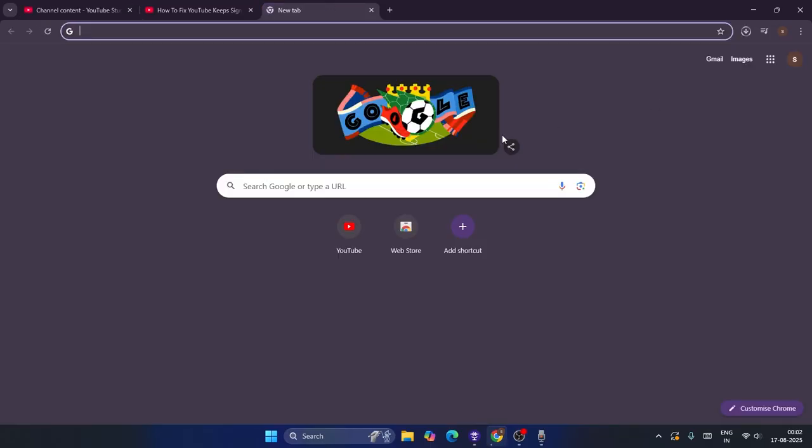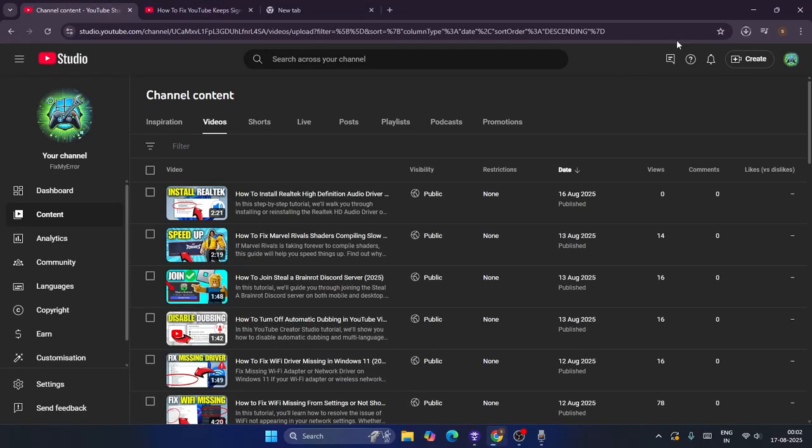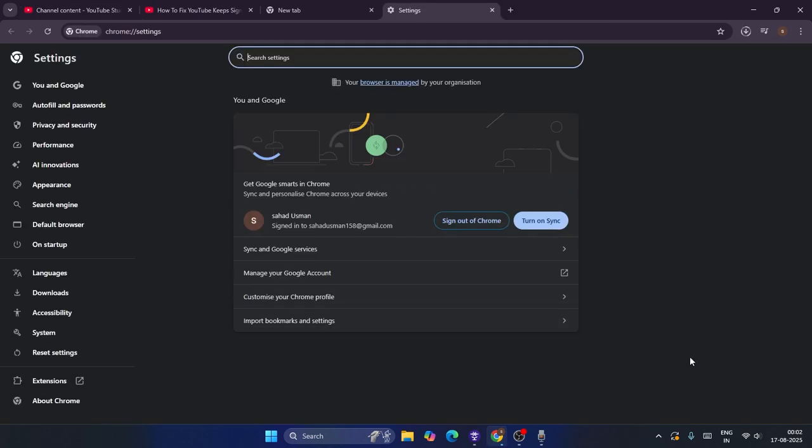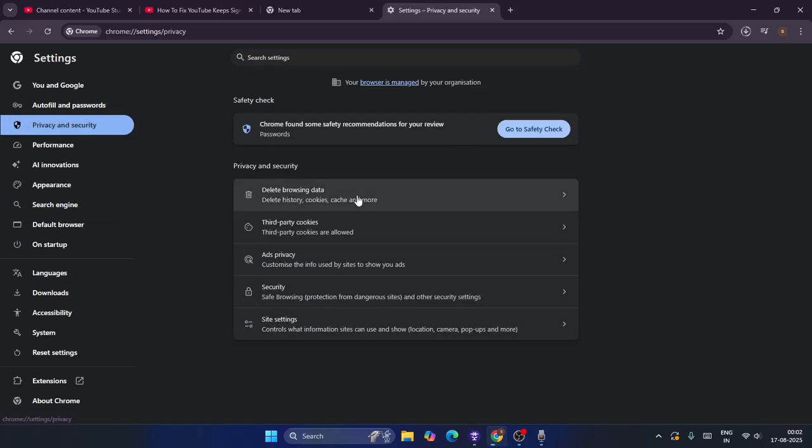First, go over here on YouTube, or if this is my YouTube Studio. The first and foremost step is to click on the three-dot menu over here and navigate directly to the settings. Now, from here, scroll down and navigate to privacy and security. Then click on delete browsing data.